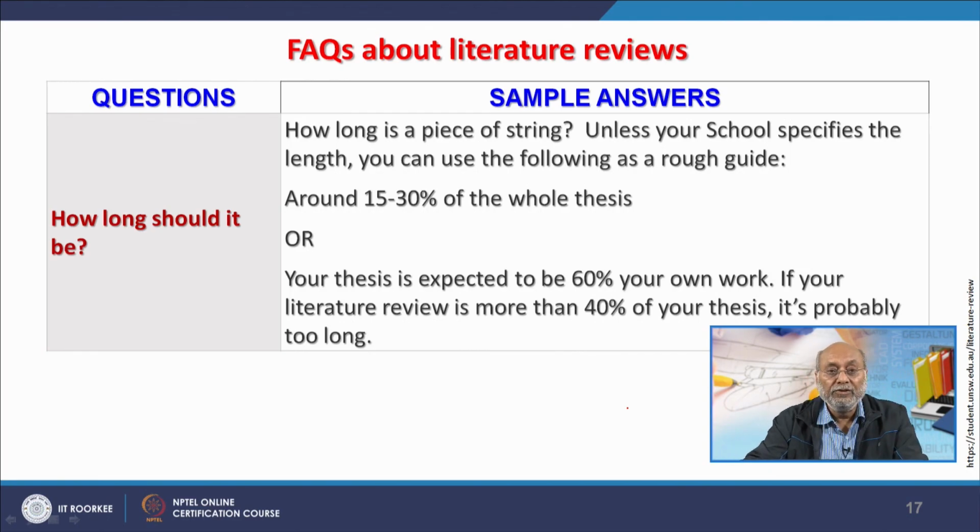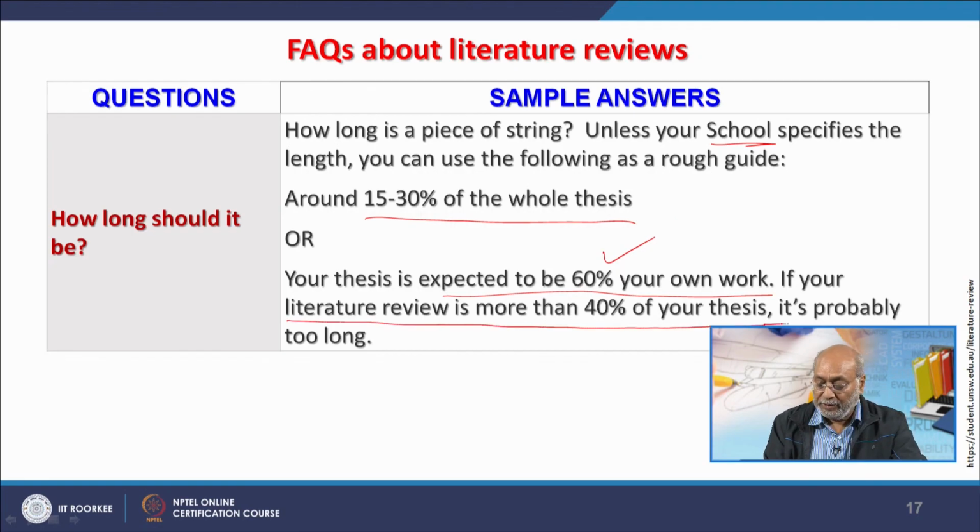So, how long is a piece of string, or does your school specify the length? School here means institute or publisher or anything. You can use the following as a rough guide: around 15 to 30% of the whole thesis or whole paper. This is an important point here. For a paper, manuscript or thesis, people expect that you have done large work and the background work is just 30%. If your literature review is more than 40%, it is probably too long. One should generally restrict it, but again these are just suggestions.